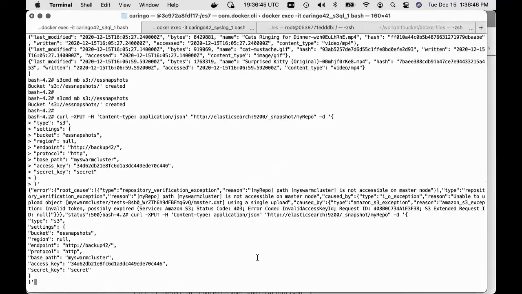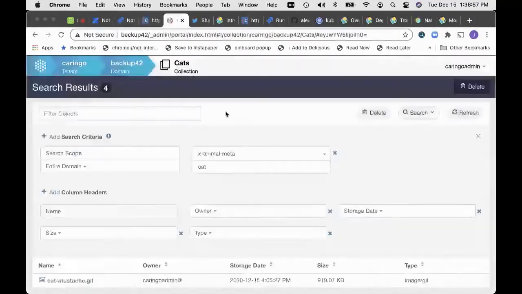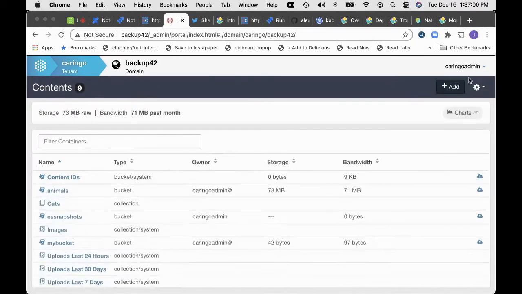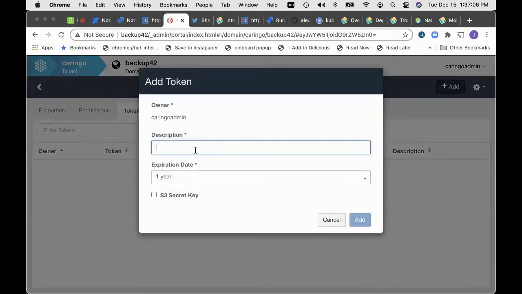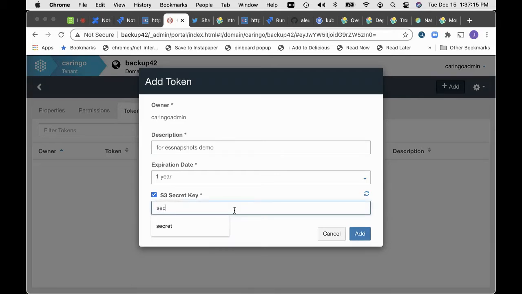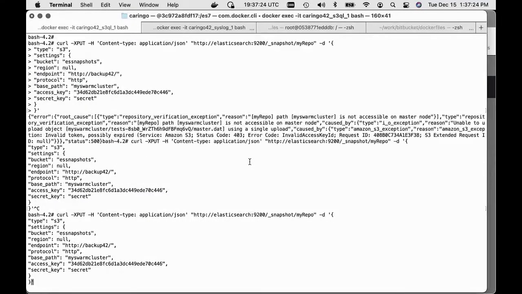Oh, that's right. Let me change the key. Sorry, this was an old key that I copied and pasted. Oh, we can create that via the portal. Okay, let's create an S3 key. I'm going to simplify my typing and just have it be secret. All right, let me replace that.